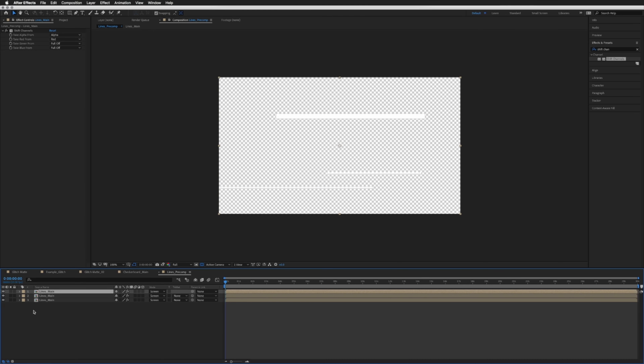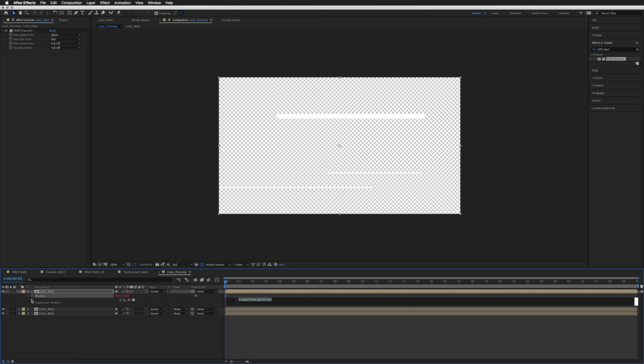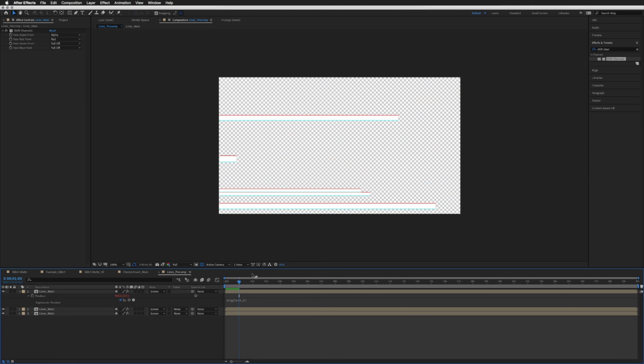Then on the top one, P, open up our expression box with Alt or Option. And let's just go wiggle. And let's do it again. Let's go for 5 and 5. Quite subtle. See how that is. Yeah, it's not too bad. I might even bring that in a bit so it's not as much.